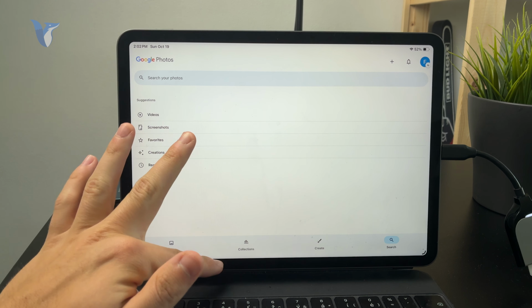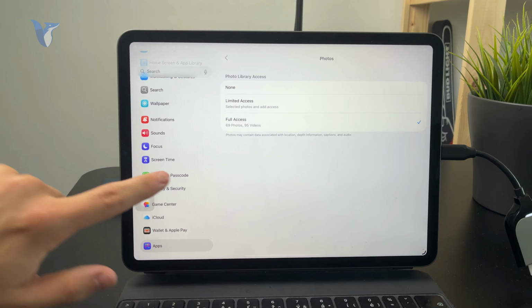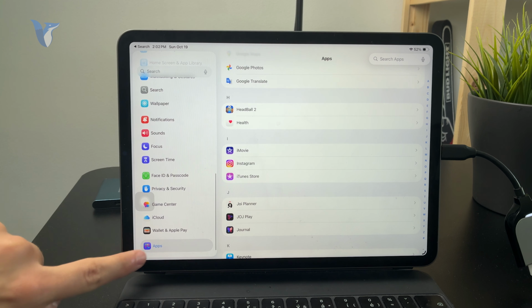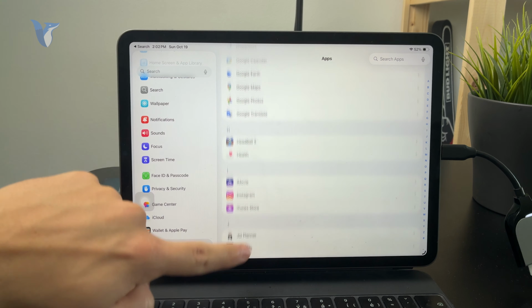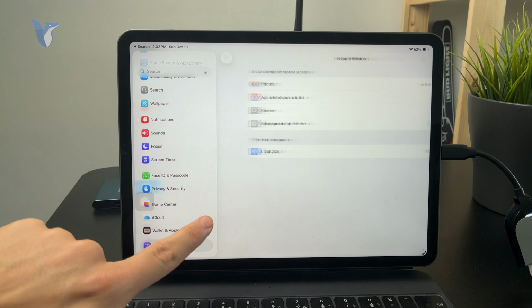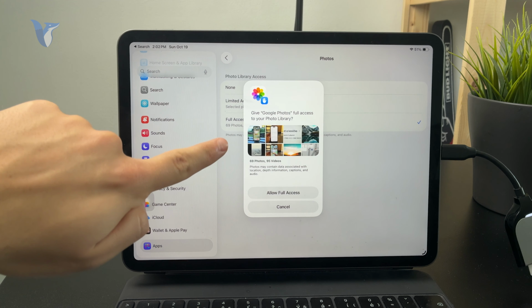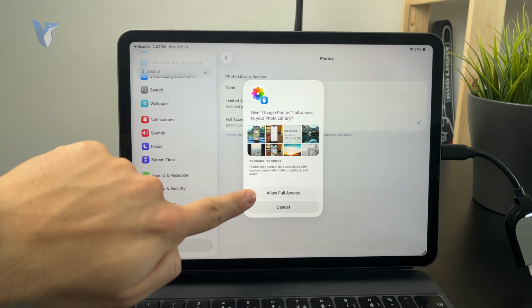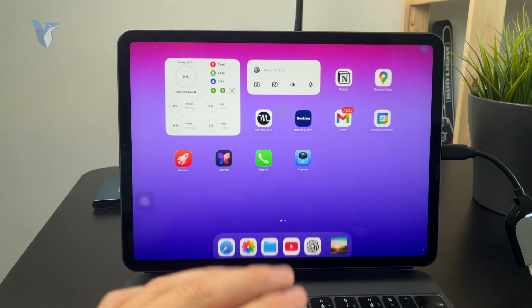If that's not the case, just go to the Settings app and locate the Google Photos from the section here in the Apps view right here. And you can select the View or Access All Photos, as this is very useful because that means that your photos will be accessed by the Google Photos app. And that's like the whole thing that you can do about it, right?